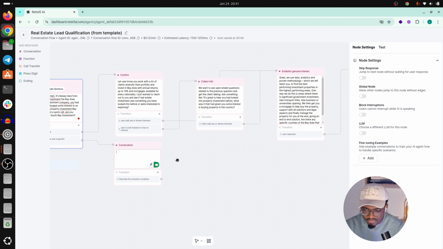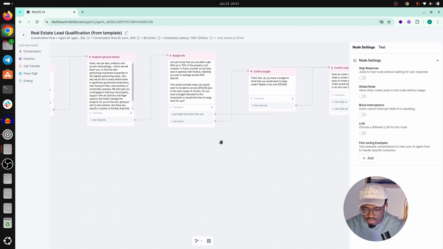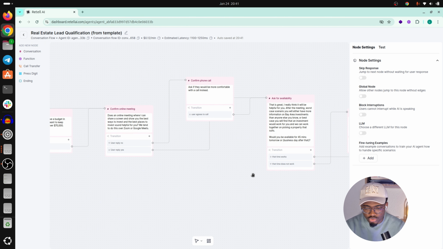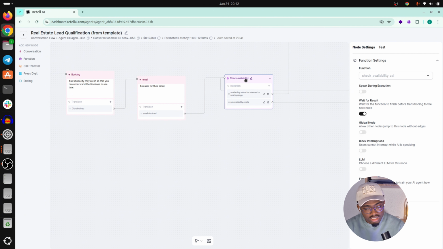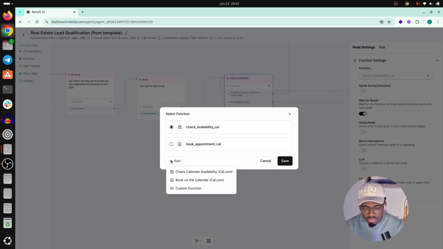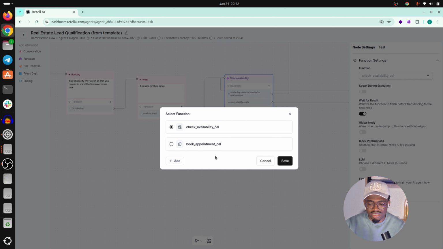After that you have the functions node. The functions node is where you actually execute functions. So here, for example, you will see one to check availability. What's interesting with Retell is that you have pre-made functions here, for example book appointment and check availability, so you don't have to code them yourself. You can just connect your cal.com and connect your app to cal.com, and it will go to your calendar and check availability and book appointments directly.